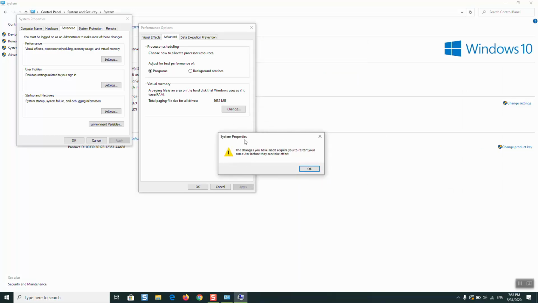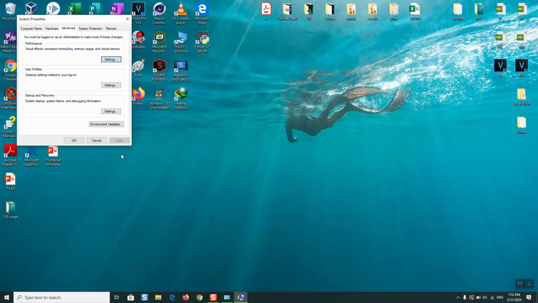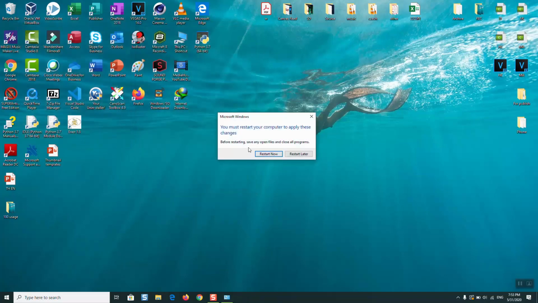Here the system will tell you, system properties, the changes you have made require you to restart your computer before they can take effect. You want just to click OK, and you will be asked if you want to restart your computer. You can go ahead and click apply, OK. And you can click OK. You can go ahead and click restart now once you have saved your work, or you can click restart later. Once done, this should also help you to solve the problem of 100% resources usage, again, if it's a disk usage or RAM usage or CPU usage.